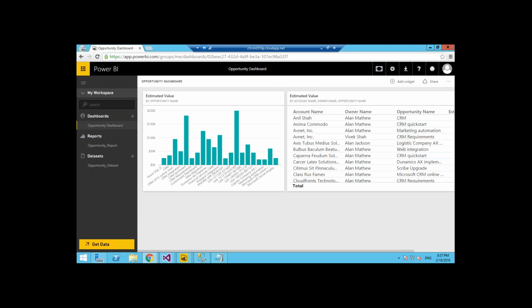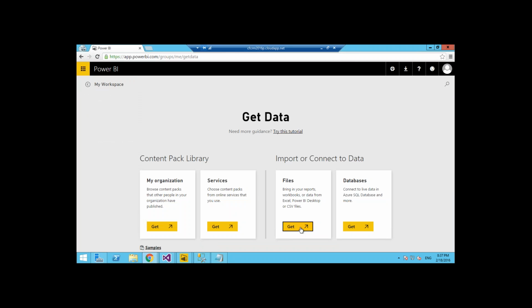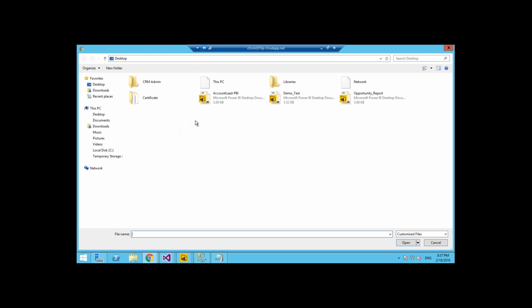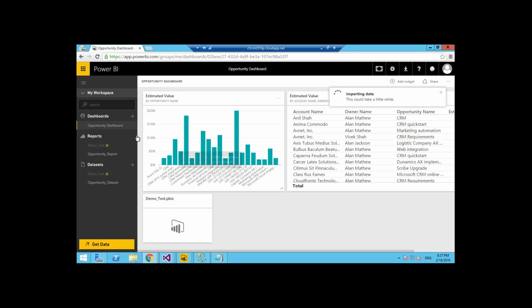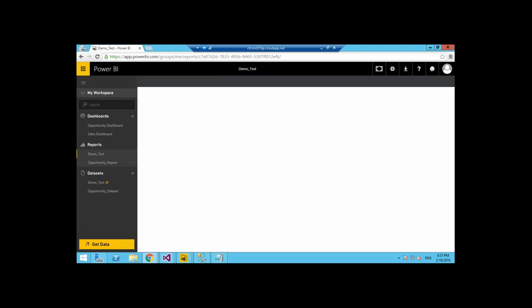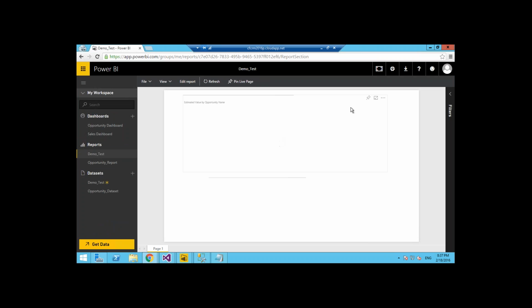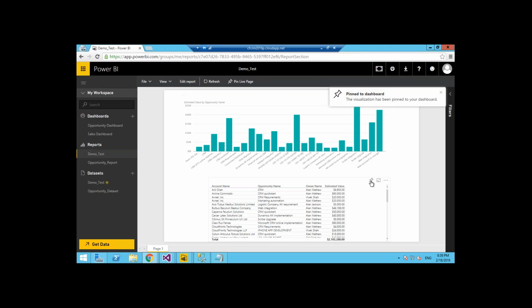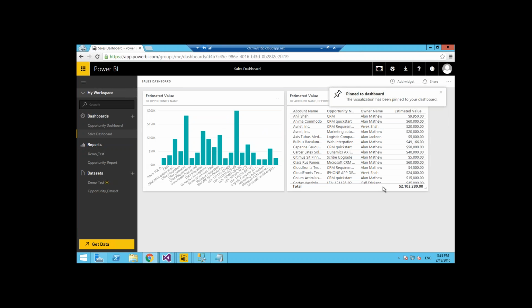I'll click on get data, files, and I'll select that PBIX file where I have kept demo test. Right, so it's importing. I'll create a new dashboard for the same, MSI sales dashboard. Okay, I'll pin my report in this sales dashboard. I'll pin this table as well. Alright, so my dashboard is ready.